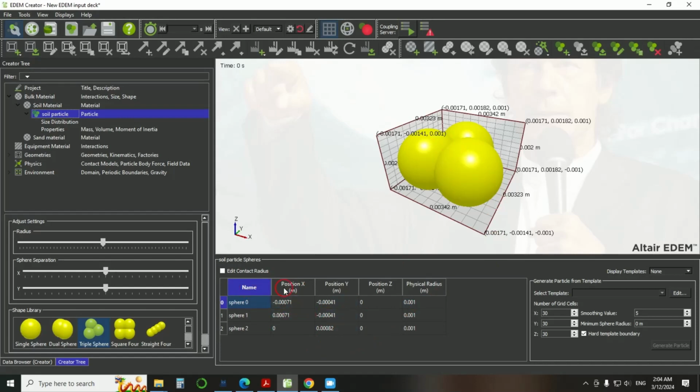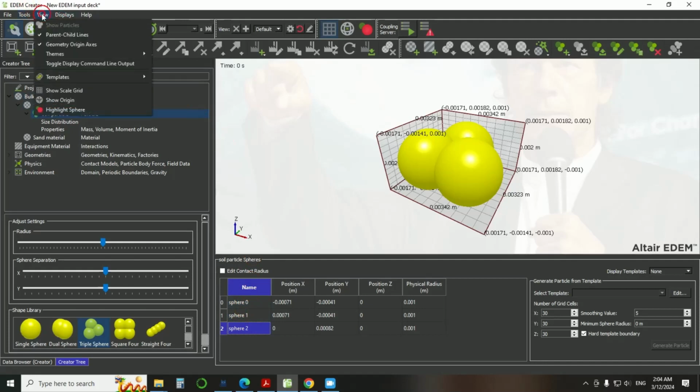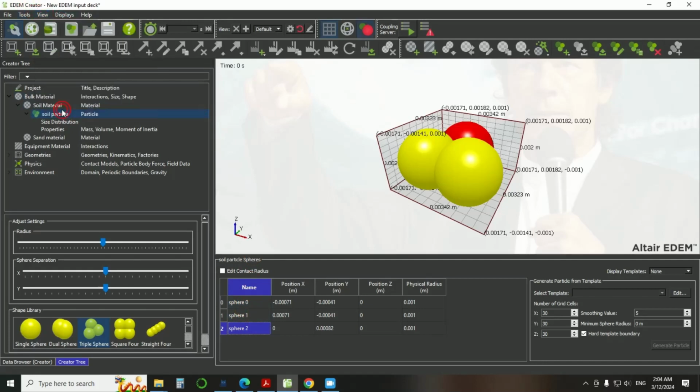So there are three spheres. Now we discuss what we can do here. Here you can see that the first one is name. Okay, so this is the name. There are three spheres, sphere 0, 1 and 2, and these are the names. But if you go to View and then Highlight Sphere, or you can also find this option here, and if you click on 0, it will tell us that this is sphere 0, or this is sphere 1, and this is the name of the next sphere. Okay, so in this way we can specify which sphere is selected.